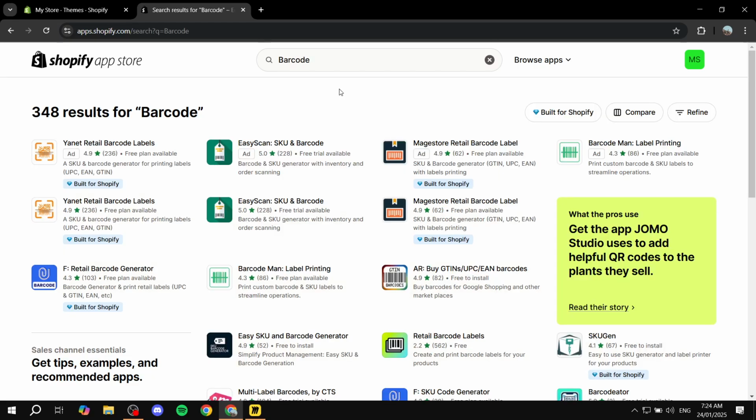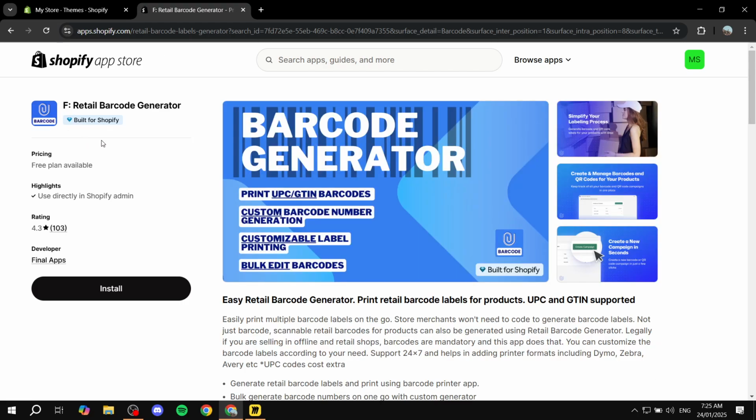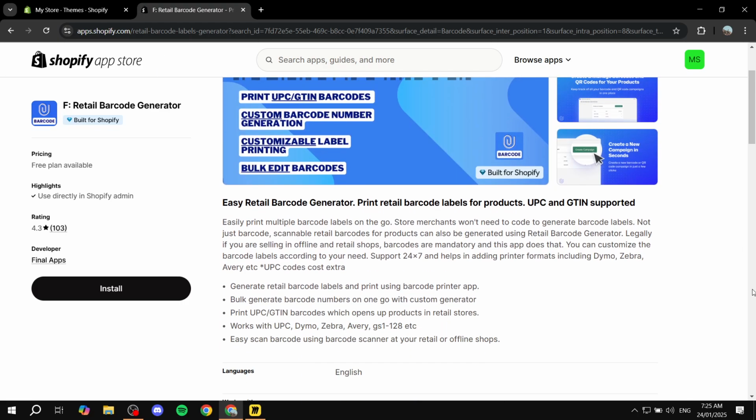So the first one on the list, and by the way, the order that I specify them in does not really make them better or worse. You are going to have to decide for yourself which one is better for you and your situation. Now the first one is going to be this one right here, which is F Retail Barcode Generator. So it's going to be this little blue icon app.